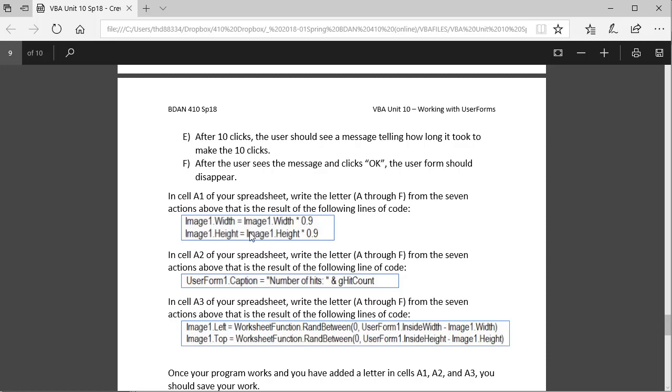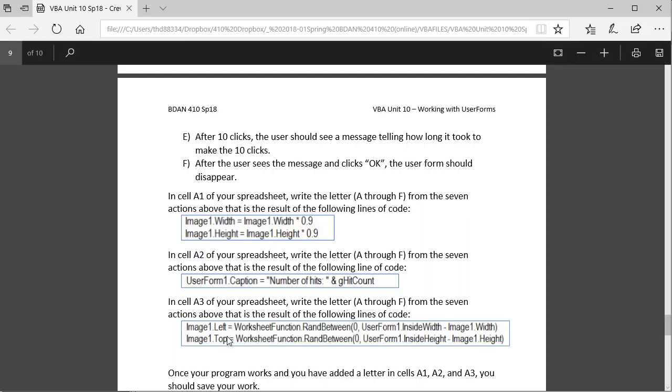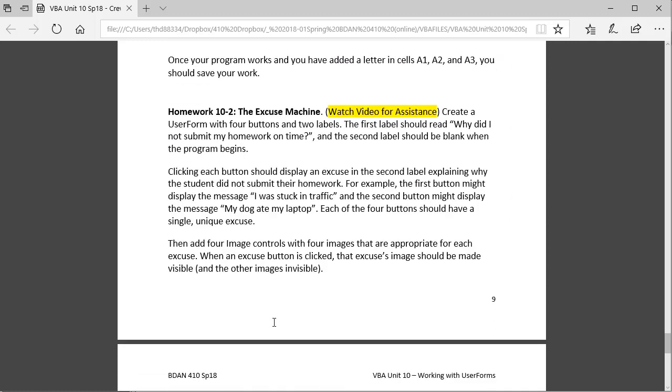Which of those letters does that code block do? Which of those letters A through F does this line of code do? Write the letter A through F in cell A2 corresponding to this line of code. These 2 statements, what do they do? They do one of the 7 things, A through F. Write that letter A through F in cell A3 that corresponds to what these lines of code do. Okay, and then save your work.